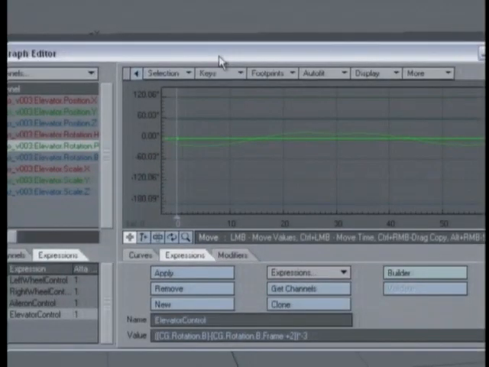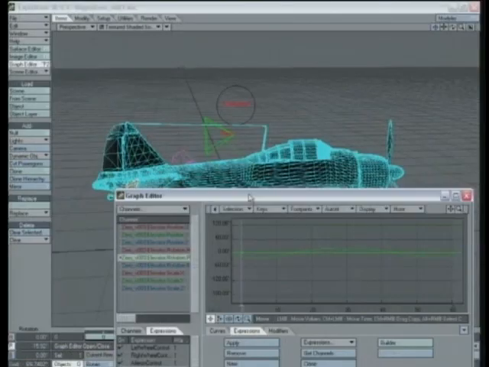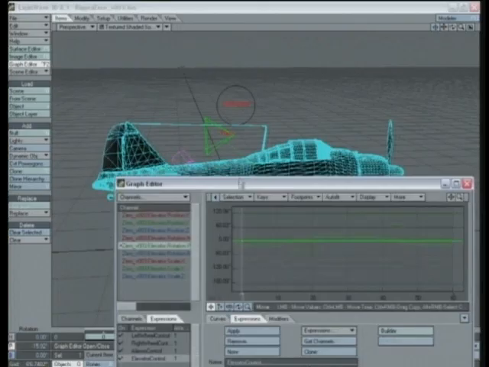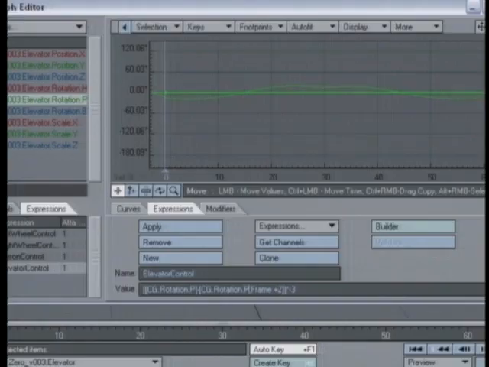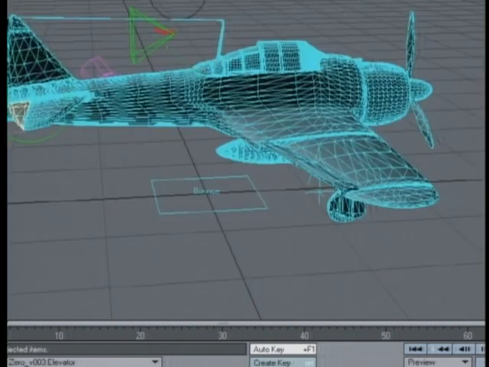But that's not right. The elevator is now reacting to the roll of the airplane. It should be reacting to the pitch. So instead of analyzing the bank, change that to P for pitch, and P for pitch. Nothing changes, of course, because we never pitched the airplane. Let's select the airplane.